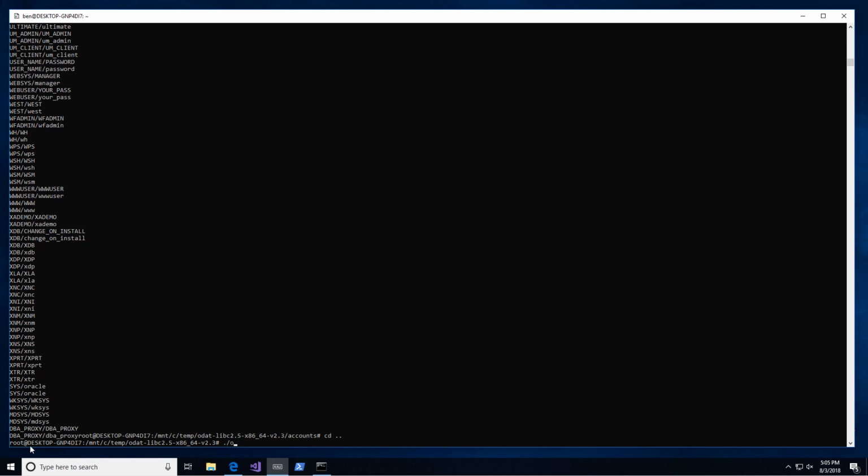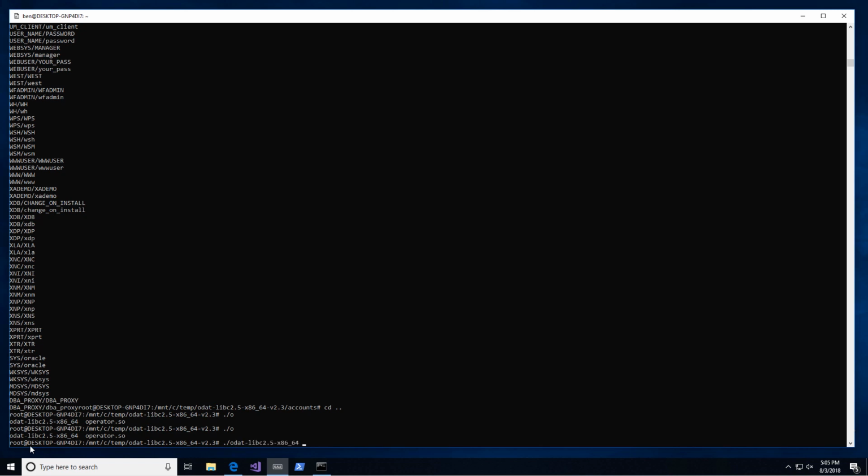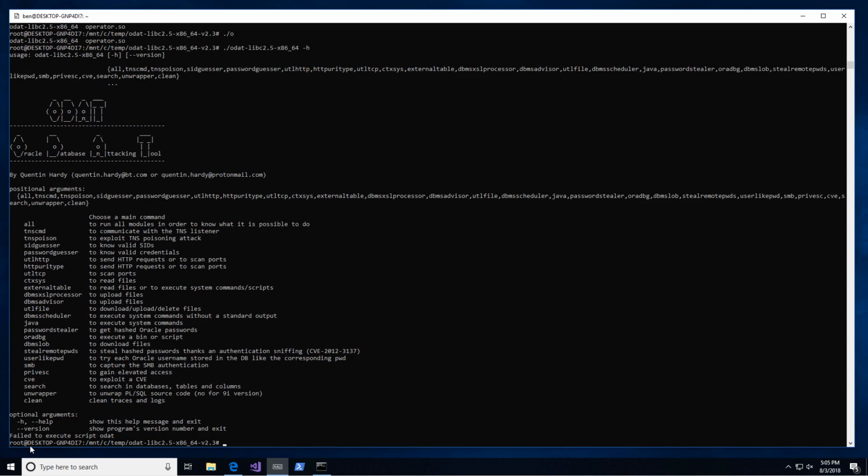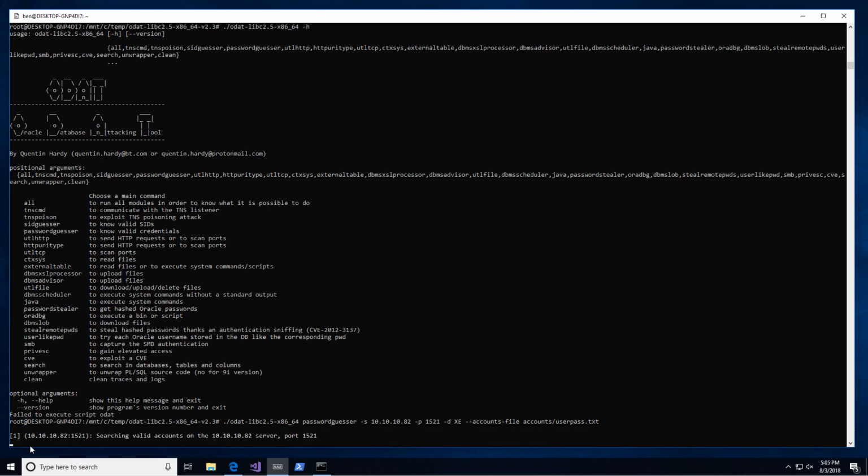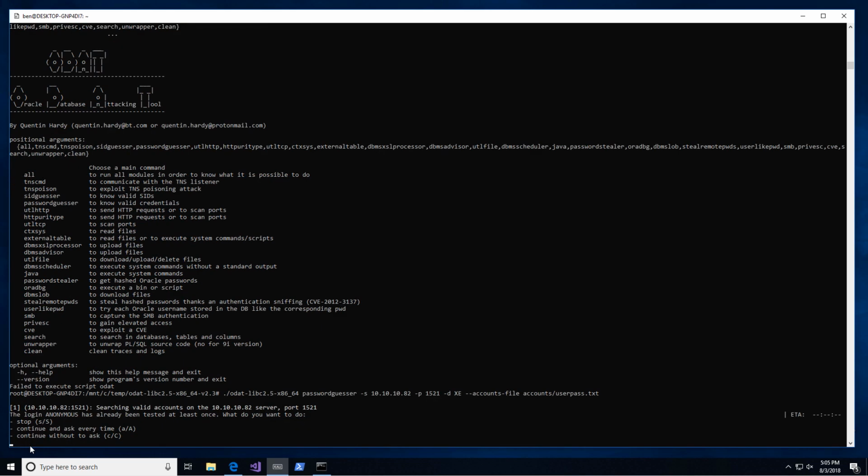And now we can run it looking for passwords using, I think it's called password guesser. Password stealer, password guesser, yeah. So password guesser, again, server 10.10.10.82, port 1521. This time we're including the database is XE, and then accounts file, which is overriding the default one that it would normally use, is accounts userpass.txt. So we'll get that thing going.